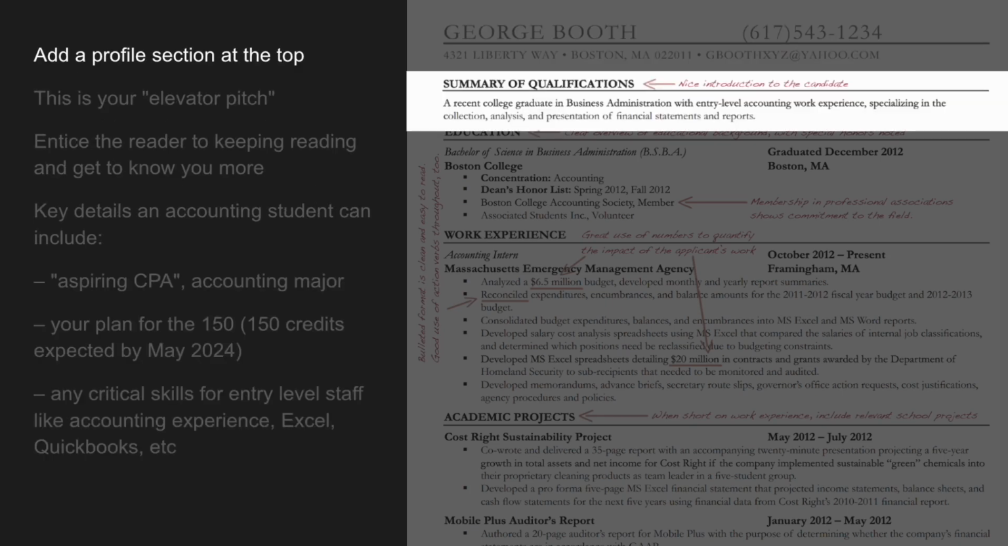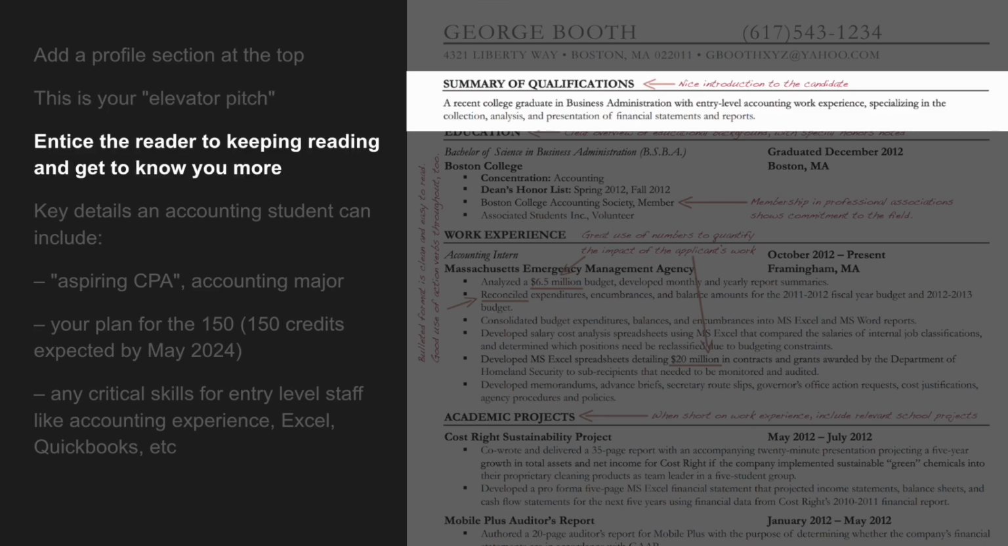We have a profile section. On this resume, it's called Summary of Qualifications, but you can just call it Profile. And this is your elevator pitch. This is a 1 to 2 sentence summary of who you are as a candidate. One way to think about this is, what would you say to entice a reader to keep reading and get to know you more in the bottom part of the resume?